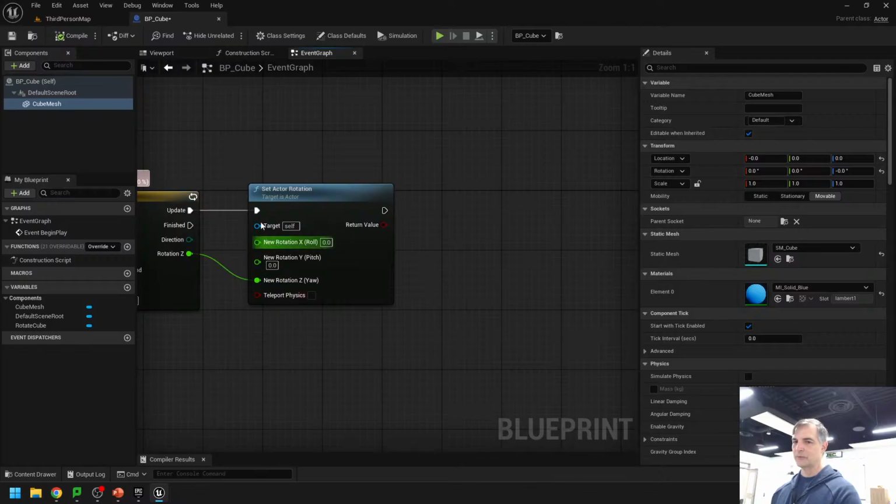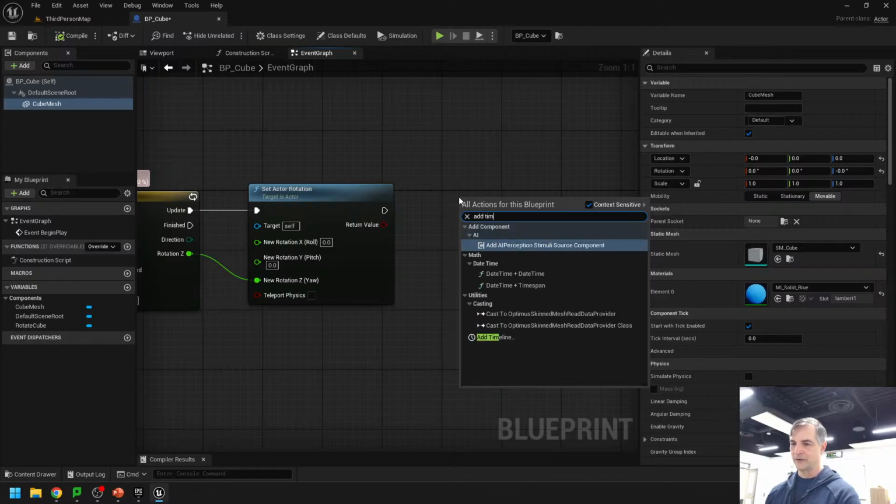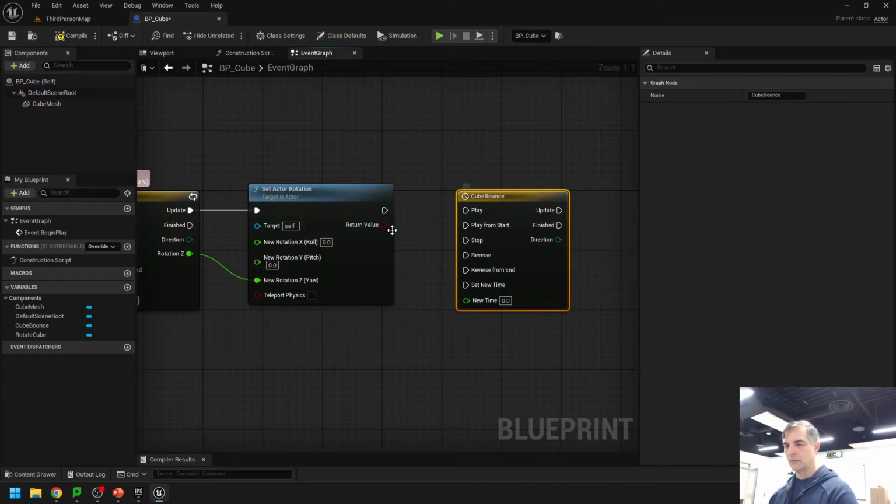The way to do this would be to add another timeline, and that's what I said to you before. I'm just recording this so you can see it again. If I say add timeline, here it is at the end. I'm going to make this timeline cube bounce. We'll call it that and connect it.